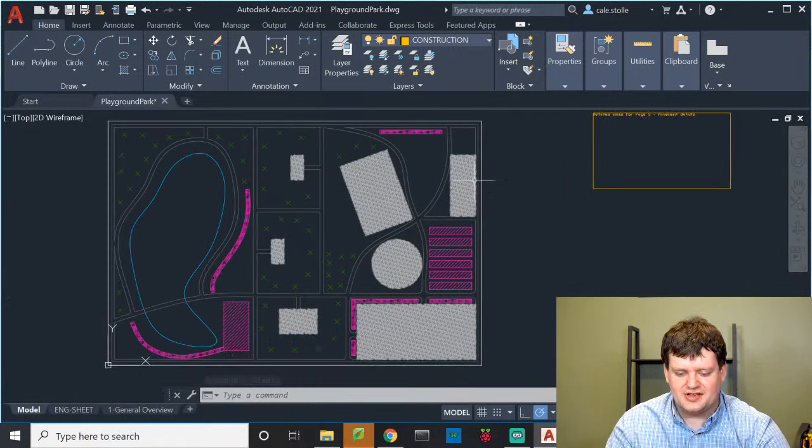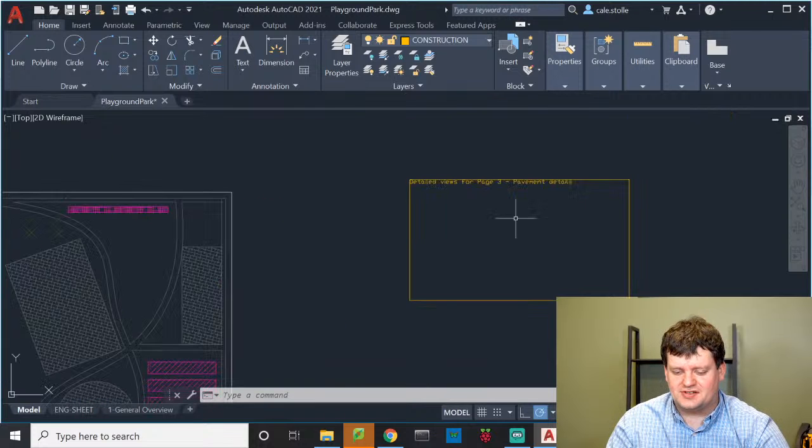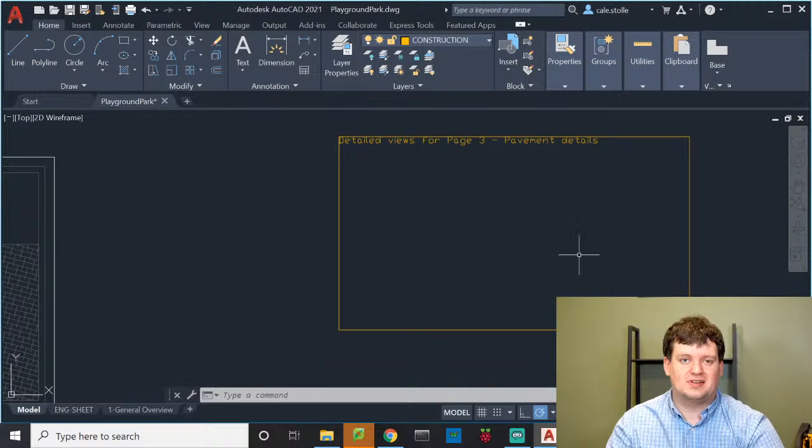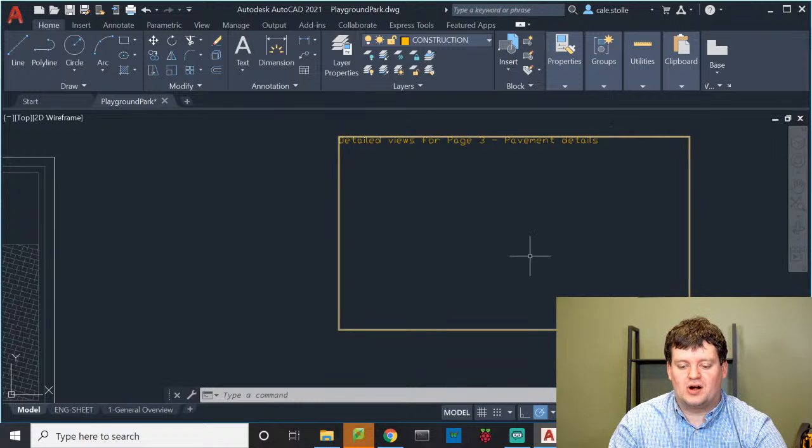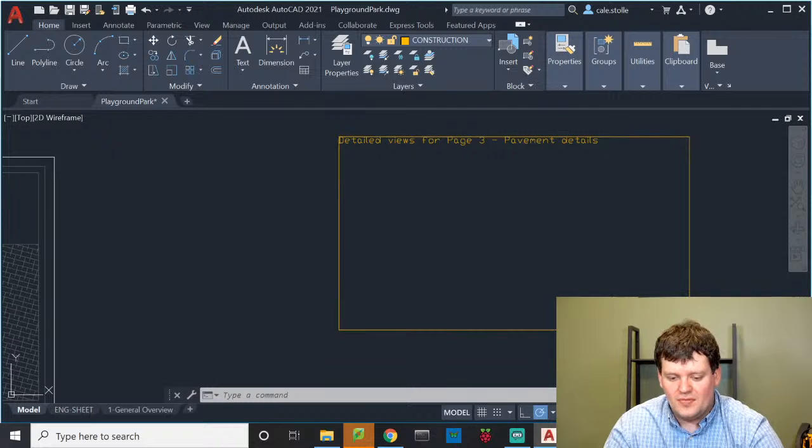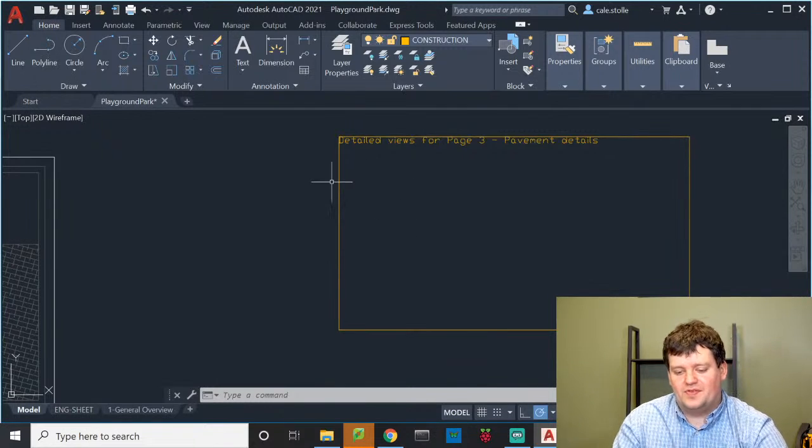And now I can kind of read it. I definitely know that that's text. Zoom in a little bit, you can read, okay, it's detailed views for page 3 pavement designs. Nice. Now I know that these are going to be where I store all of my pavement details.